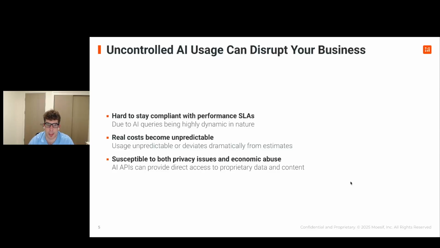And lastly, these AI APIs are providing direct access to a lot of data, a lot of sensitive data at your organization. And so this can open you up to both privacy issues, but also economic abuse, right? Because these AI APIs are depending on third-party LLMs like OpenAI. And so a bad actor could actually leverage your AI API, and there are arbitrage opportunities there, right? Because they could increase their own usage, which would have a direct impact on your own cost as well.